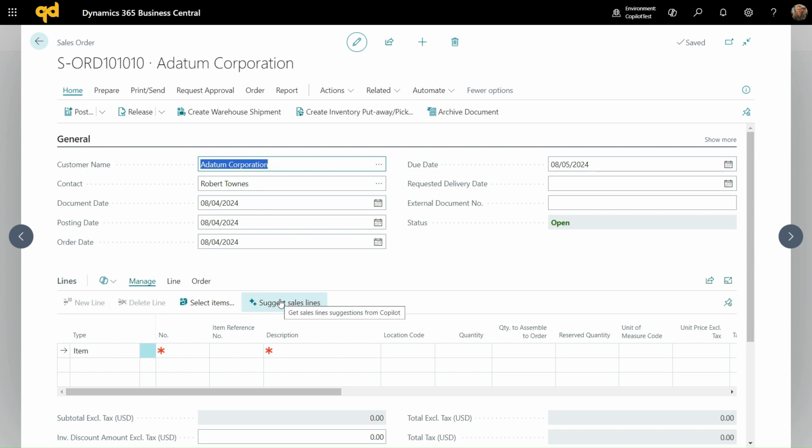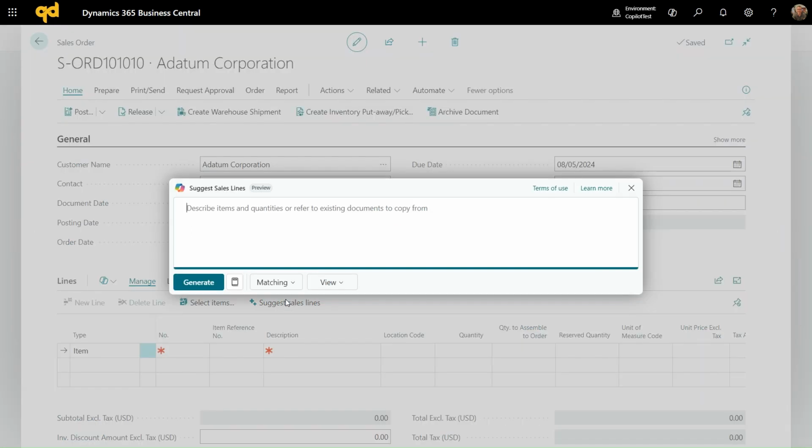Now, I'm really excited about this because I think since the move to the web client, the line entry in Business Central hasn't been quite as good and efficient as it used to be in the old Windows client. So I think it could be a good way of trying to improve that efficiency and getting data into the system a lot quicker. So when you click on the line, you get this suggest sales line box pops up, and there are obviously a number of prompts down here you can look at.